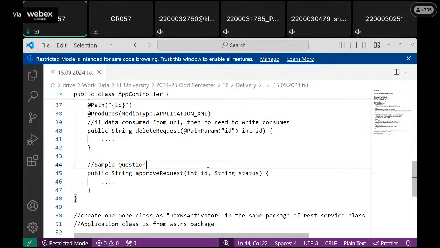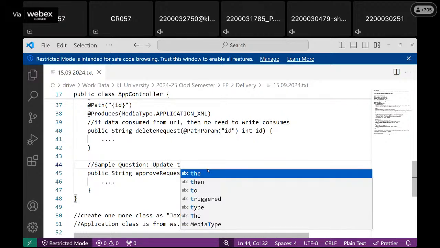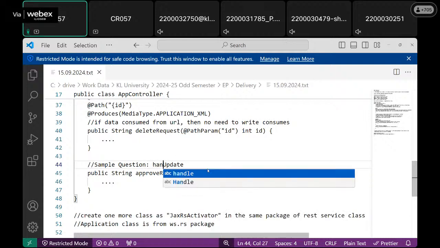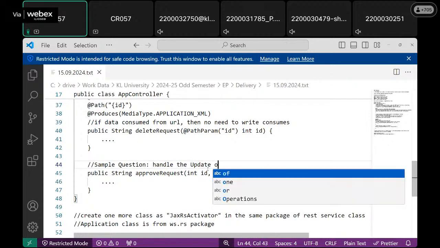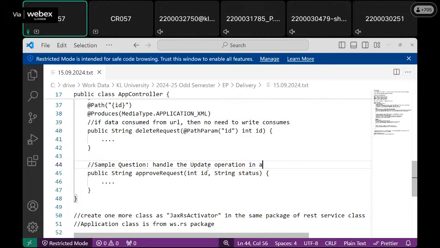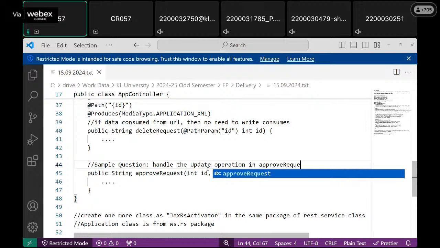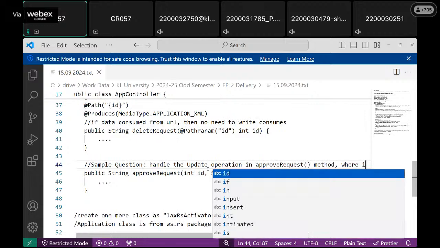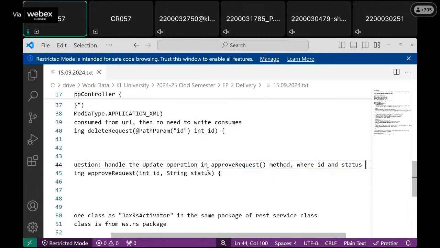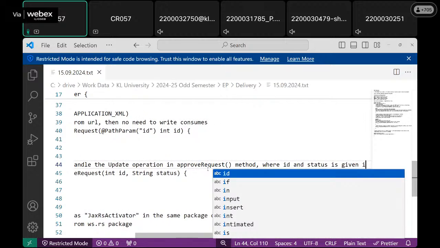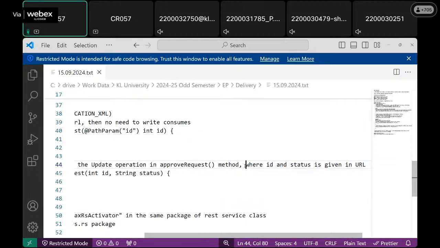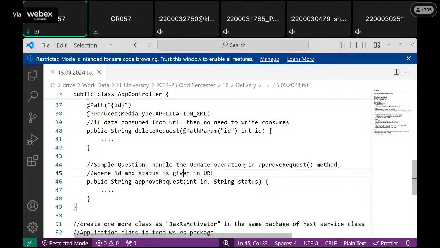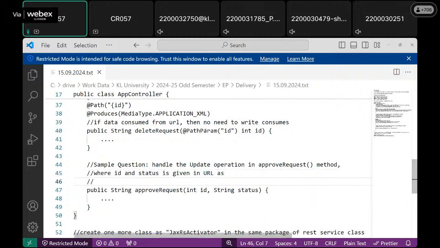Now the sample question. They will say, handle the update operation in the approve request method, where ID and status are given in the URL, as the URL I will have.